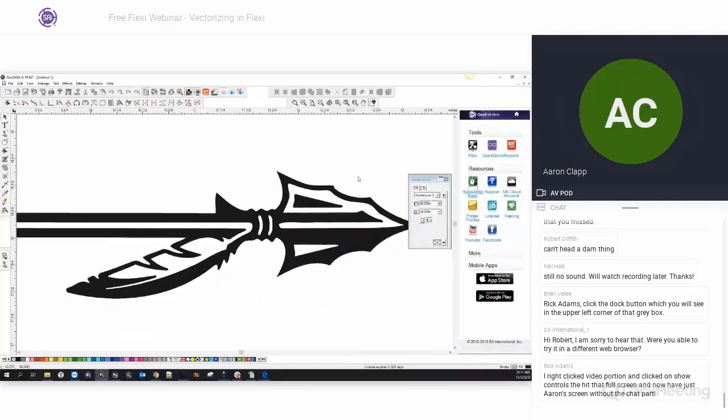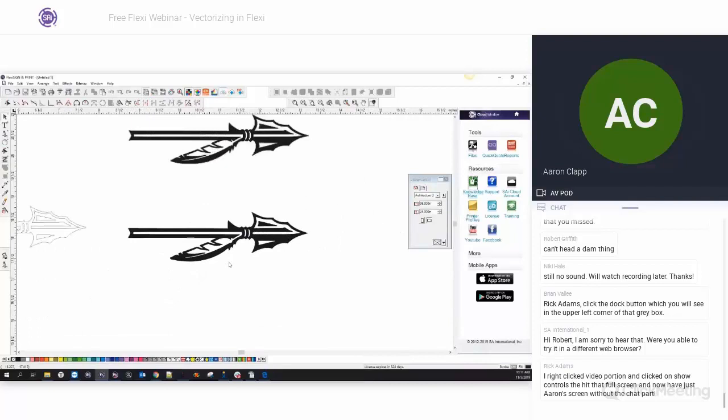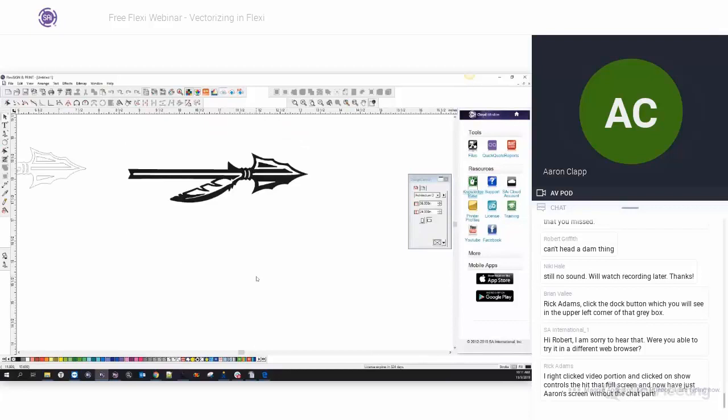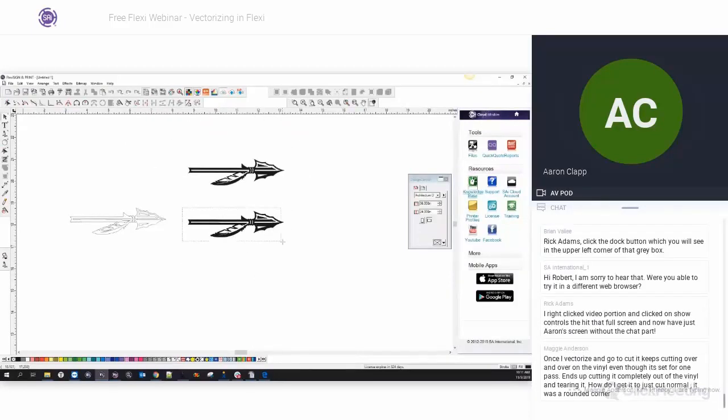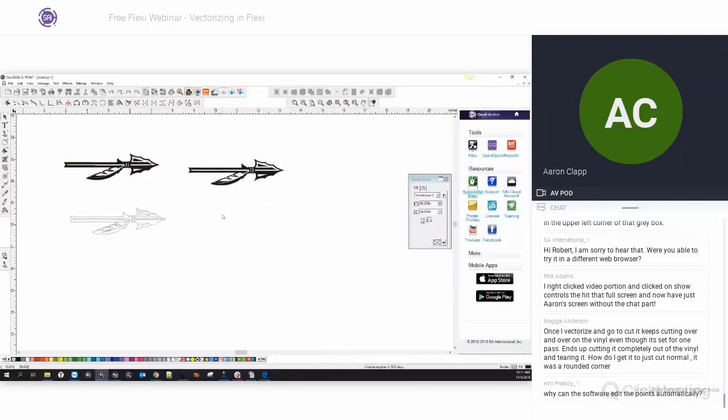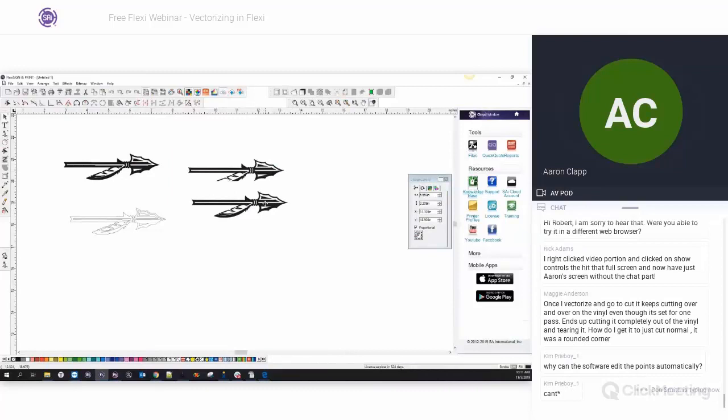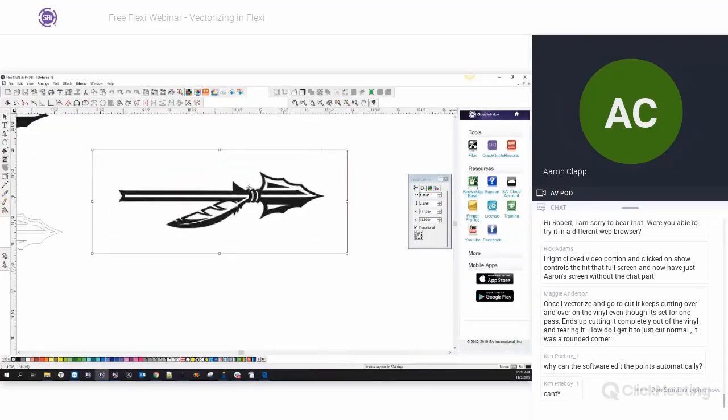Honestly, depending on what you want to do, this Bezier tool might do the trick for you. One other little hint or trick, this is more for an advanced user as well, but let's take this image and see if we can make it a little bit better.